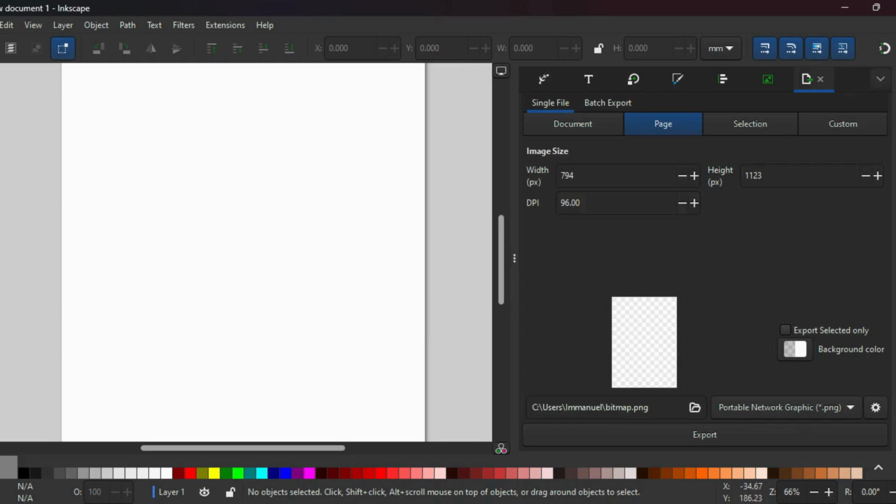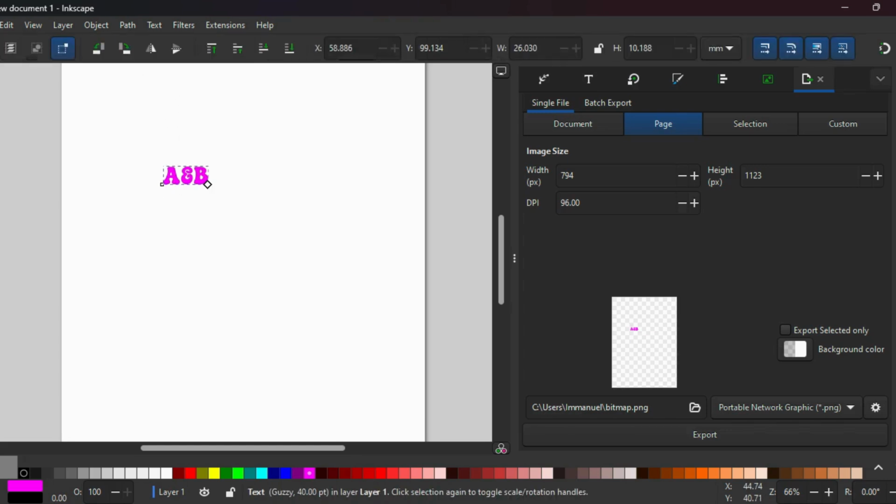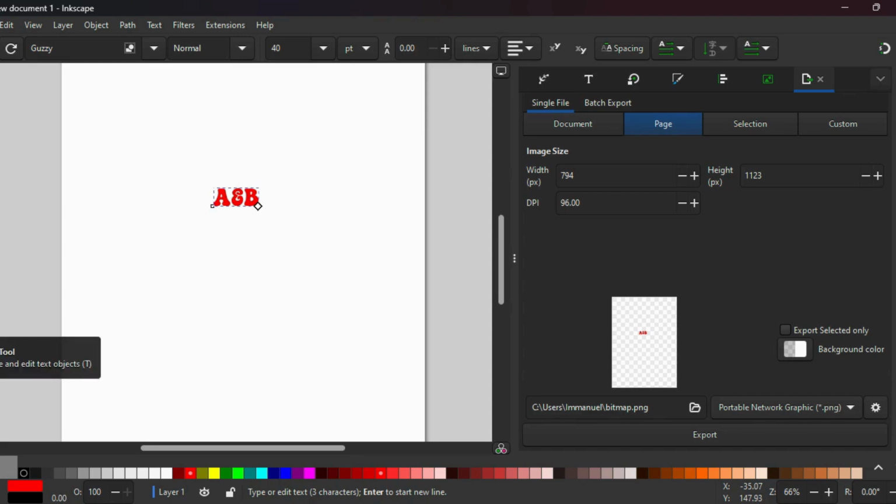So first things first, we have to name our podcast. So what is the name of our podcast? Let's just say A and B, A and B podcast. Let's say A and B. I don't like the color, so I'm going to change that color to red. Okay. I don't think there's any stroke here. So A and B.